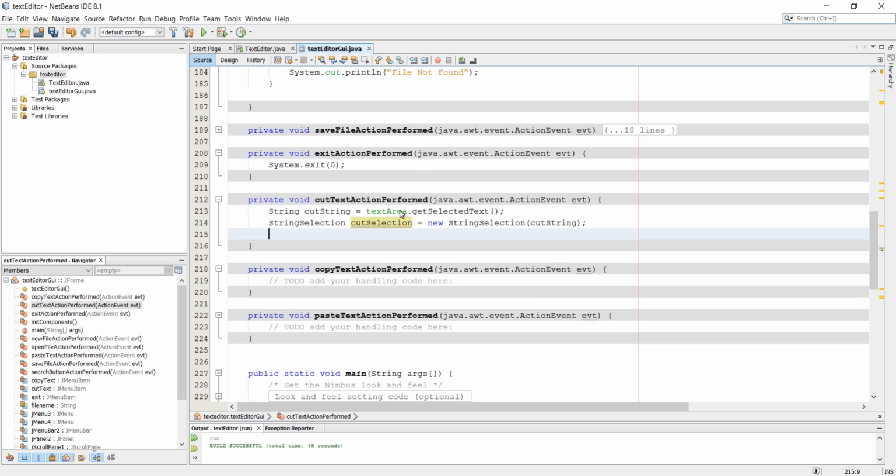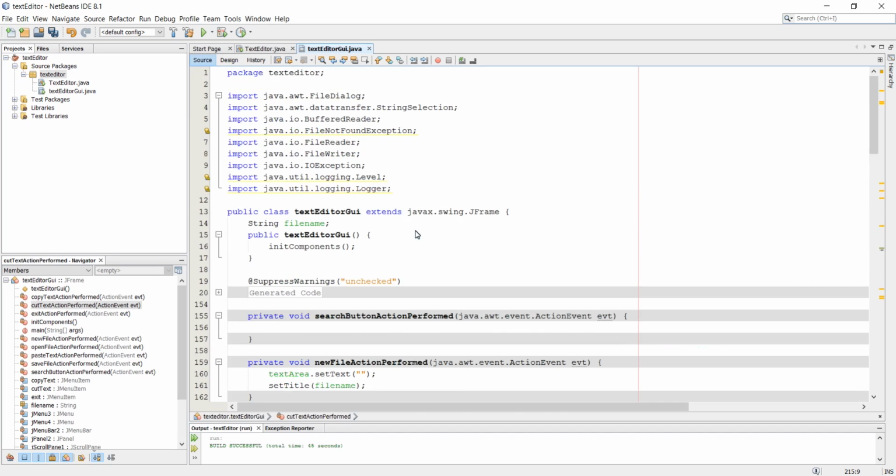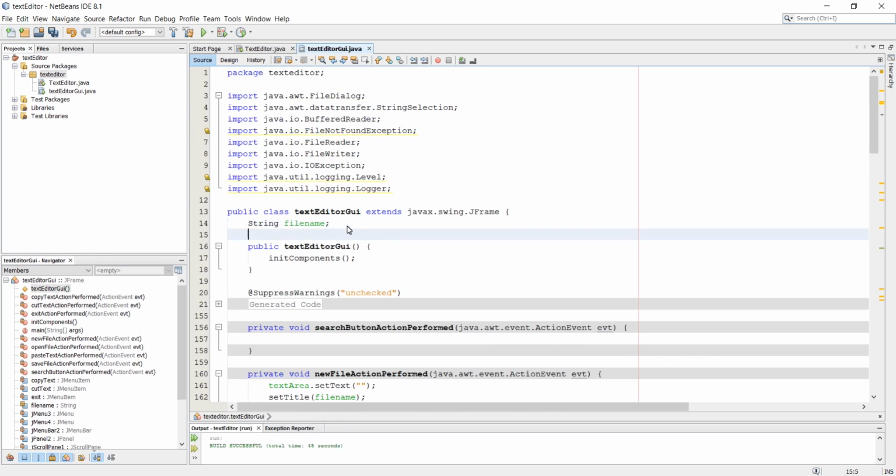All right, so next line we are going to use the clipboard class. I'm going to be using that in cut text action performed and copy text action performed and paste text action performed. So why not we can actually create that on the top. So we can just create an object on top. So for that we are going to type clipboard. So that's clip, all right, and let's name it as clipboard as well. Is equal to get toolkit.